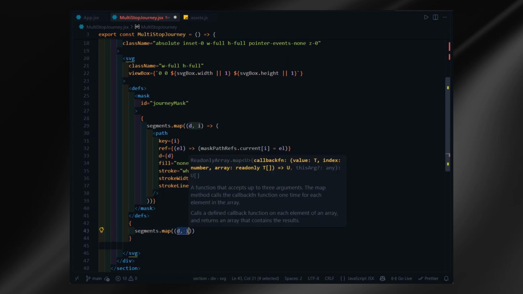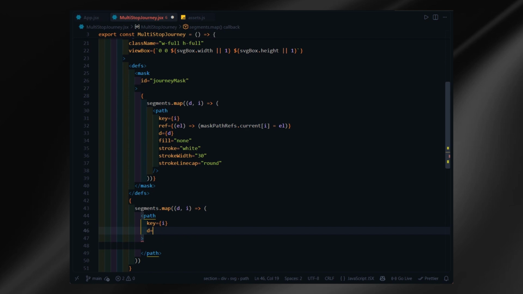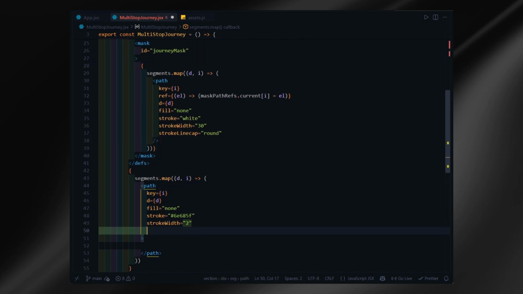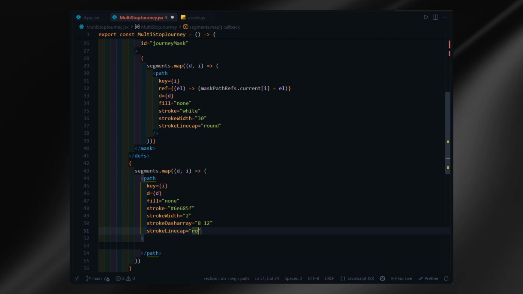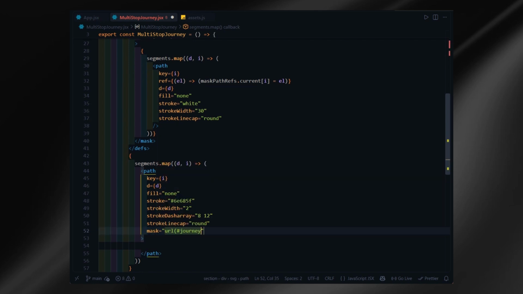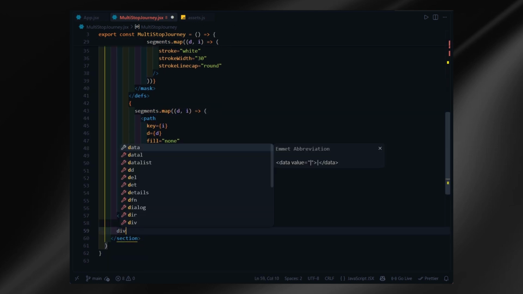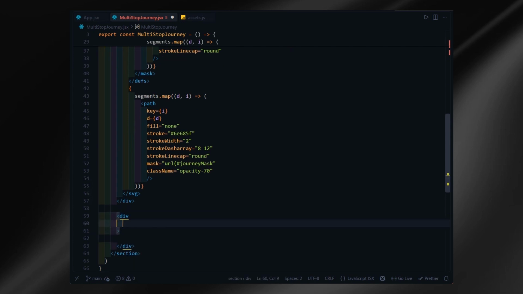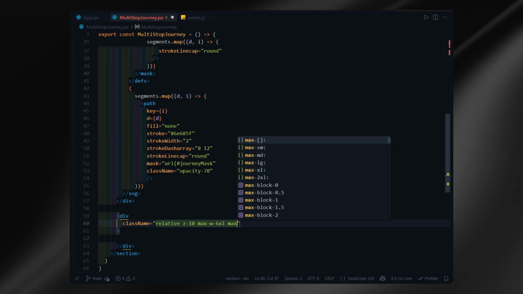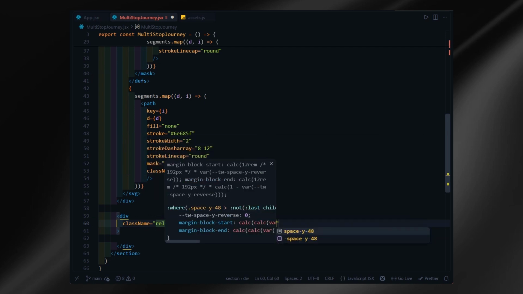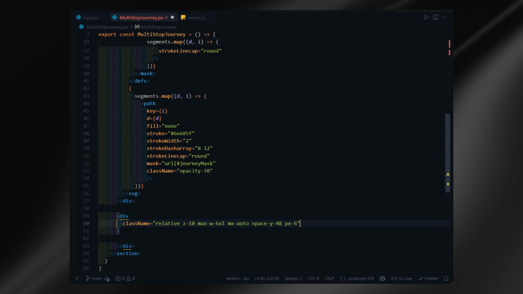After that, I render the actual timeline paths by mapping over the same segments array. Here, I apply a dash stroke and attach the mask we just created. This gives us the final curved connector that follows the timeline, while also preparing it for the animation we'll add later. After the SVG, I create another container that will hold all of the timeline content. I position it above the SVG using a higher z-index, so the text stays fully visible while the connecting path sits neatly behind it.